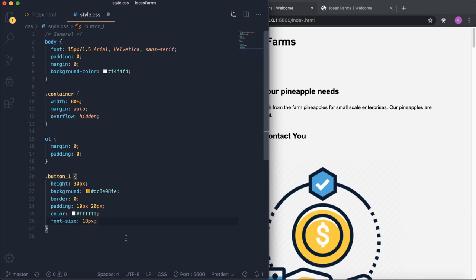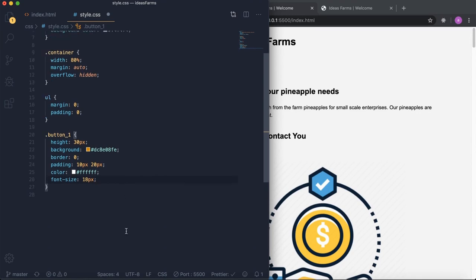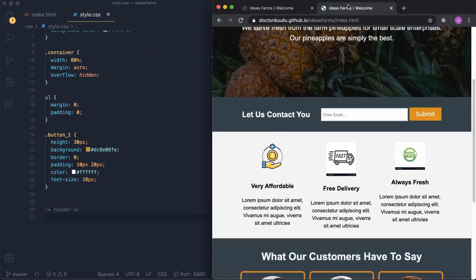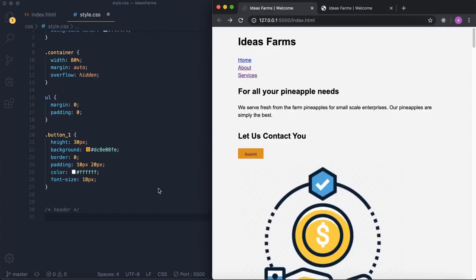We'll go ahead and zoom into each of the sections, and we will start with the header. Okay, I want to add a comment that says header. Now we can start styling this header. We want it to look like this. All right.